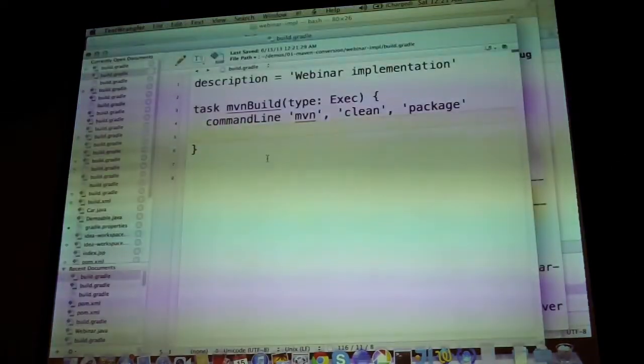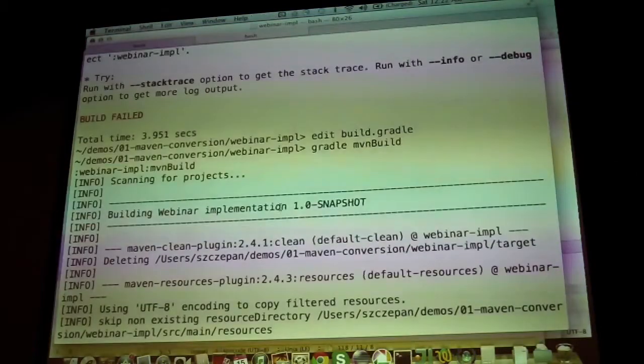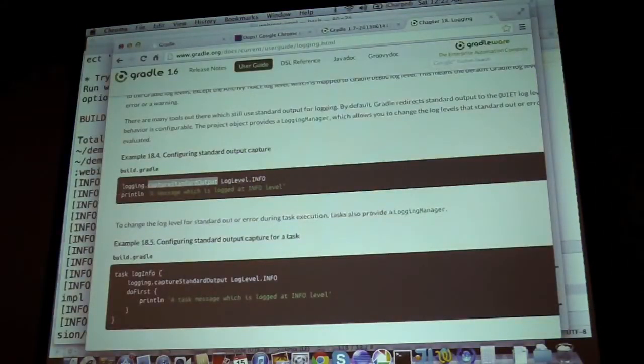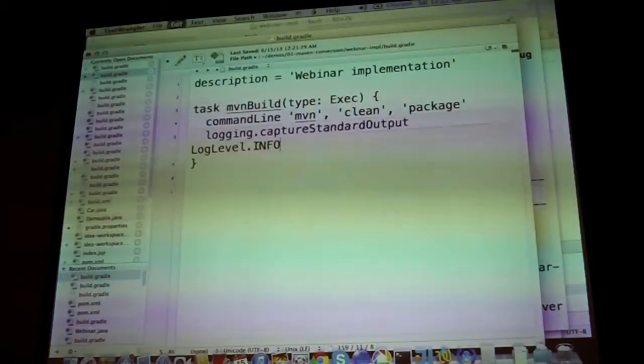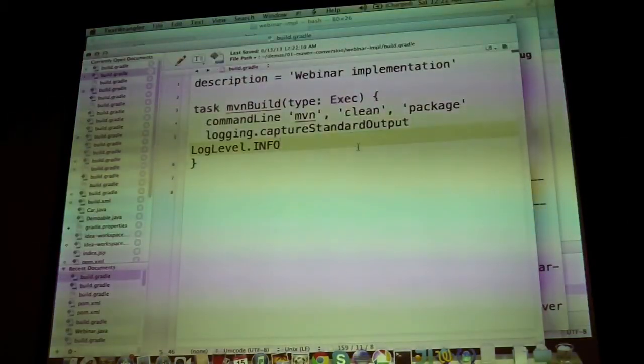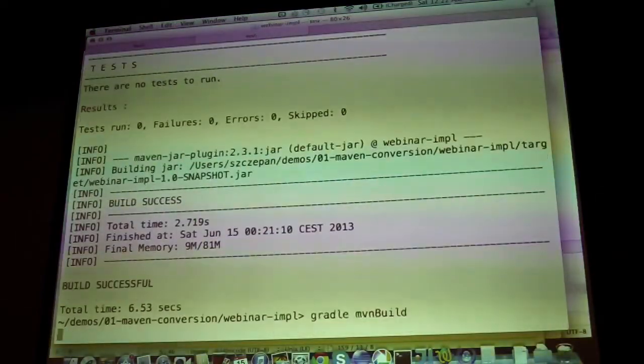So let's go back to here. We're going to do logging captures the level. Let's encapsulate and reuse again. There you go. Logging captures standard output at log level info. Let's run it again.